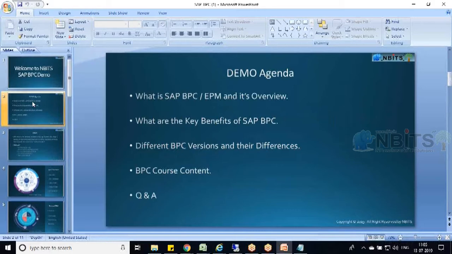Today's agenda: first, we are going to discuss what is SAP BPC, and the other name for SAP BPC is SAP EPM, and its overview. And then we are going to discuss the key benefits of SAP BPC, so that you'll be able to understand why you had to learn SAP BPC, and why you had to choose SAP BPC as your career, and how it is going to be useful for an organization.